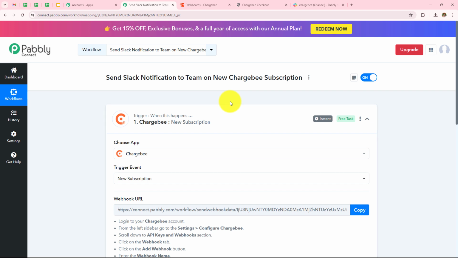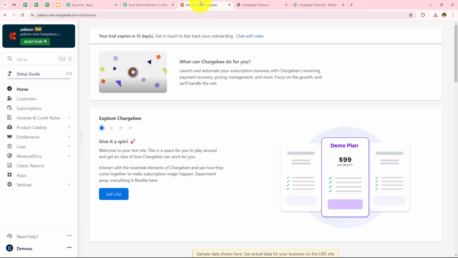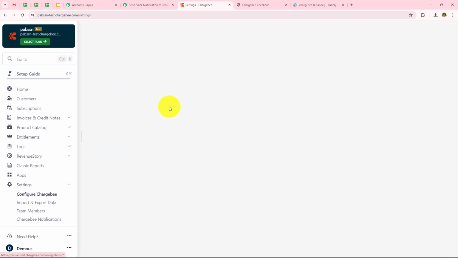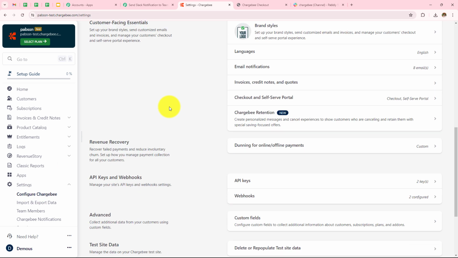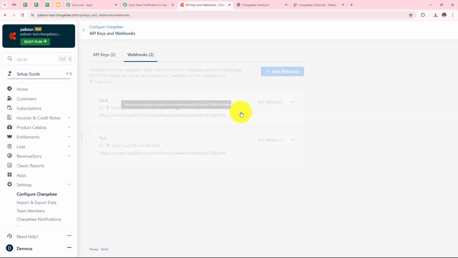Now we need to make a connection between Chargebee and Pabbly Connect for which a webhook URL is given to us and this URL will act as a bridge to connect my Chargebee with Pabbly Connect. So let me take you to my Chargebee account. This is the home page of Chargebee and on the left hand side you can see the settings option. Here we need to click on configure Chargebee and if we scroll down we will be able to find an option of webhooks. Click on this.